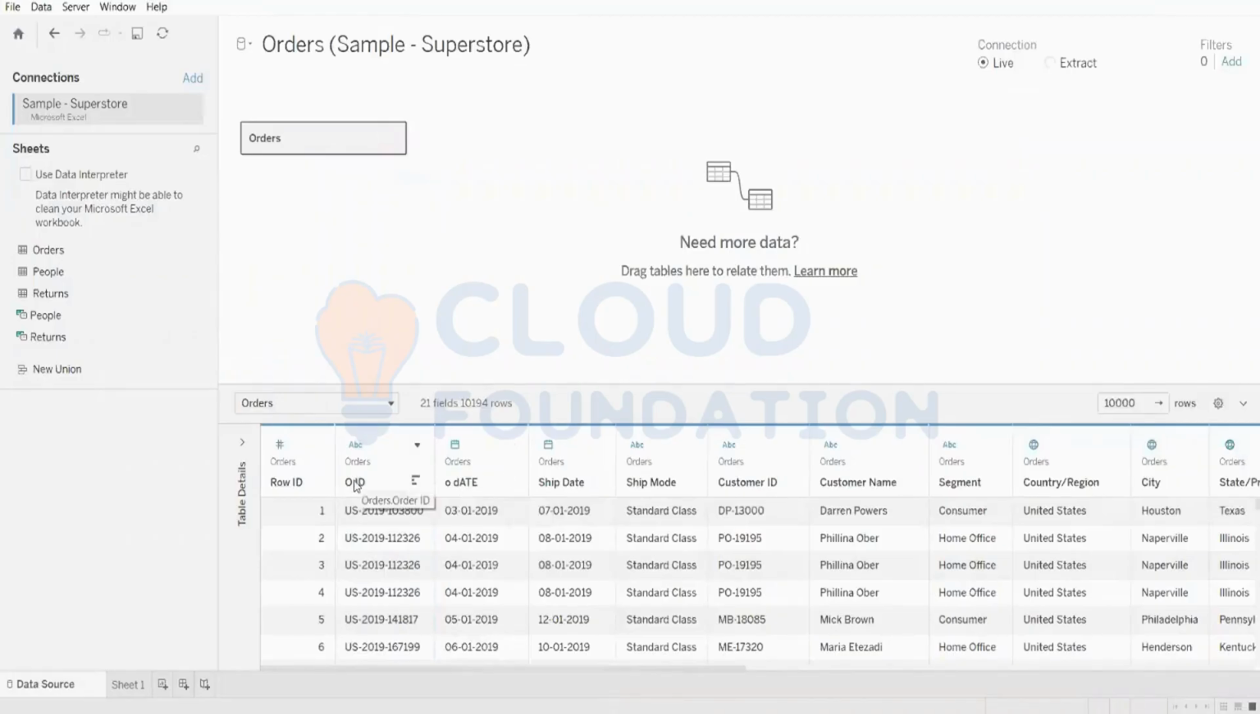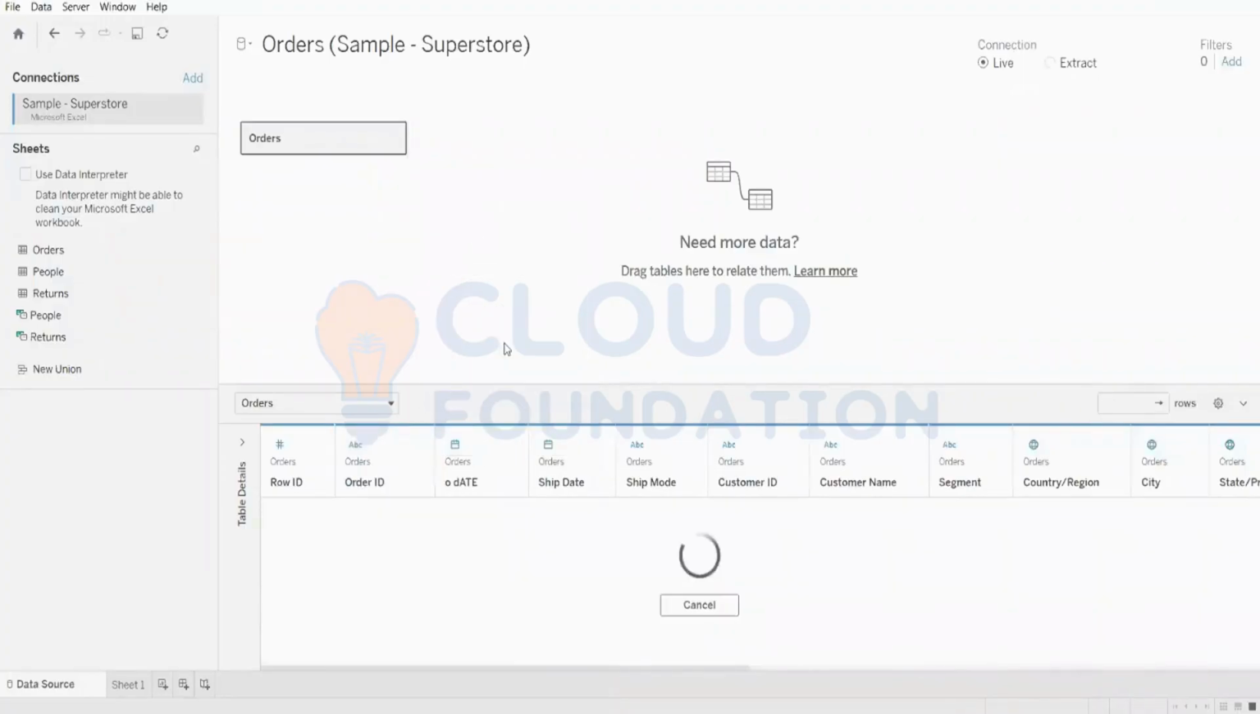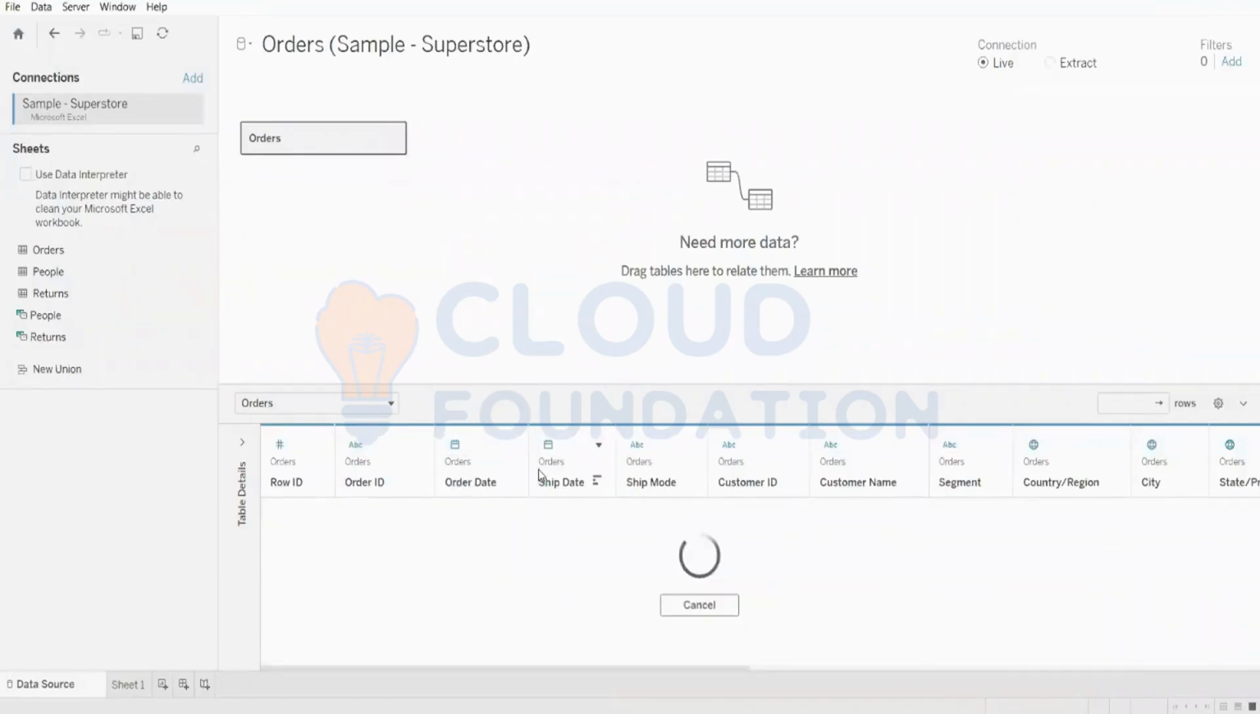Now you can ask, how can I get them back? Either you can double click over here and you can get them back, or you can go over here and you see reset name. You can go and reset the names, and the columns will have their original names which were there.